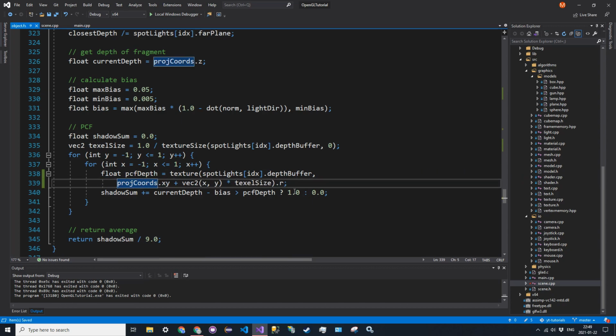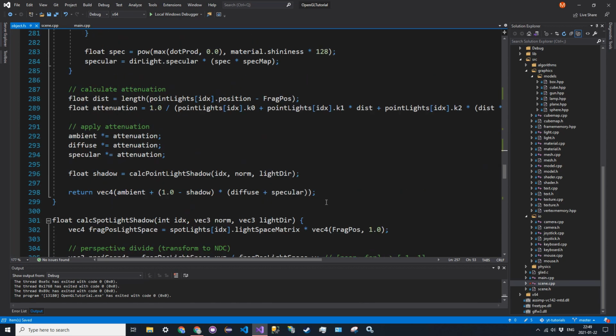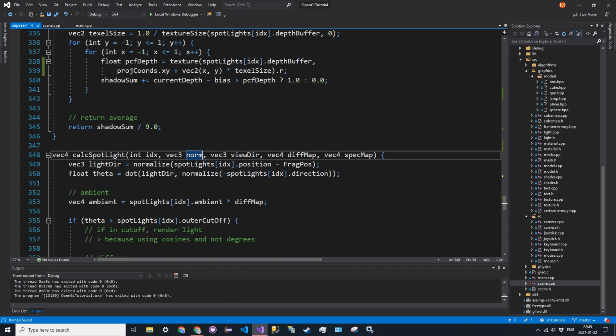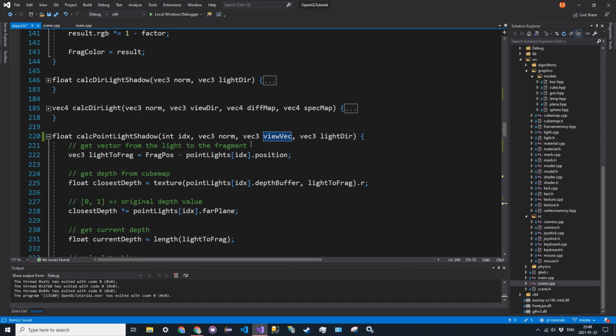So in the spotlights and the direction lights, let's also pass in another parameter, view vec. So just copy the comma and then vec3 view vec, and we're going to paste it into every single function actually in here after the normal. So calc spotlight shadow, calc spotlight, and we're going to have to pass it in as a parameter there to the shadow function, calc dirlight and calc dirlight shadow.